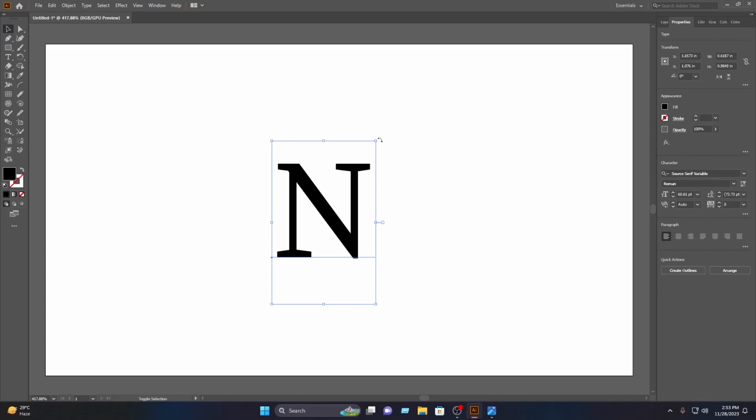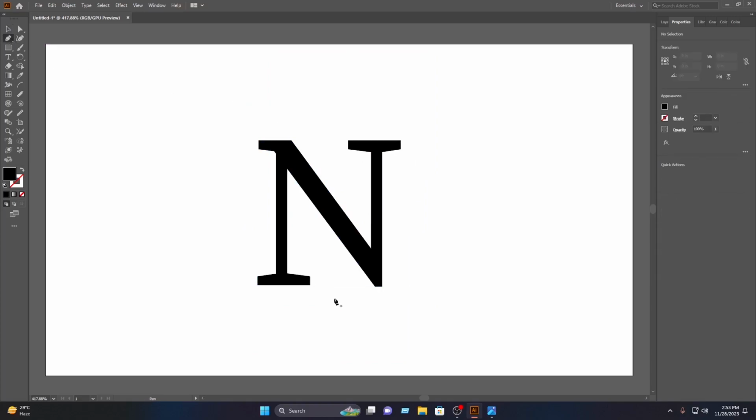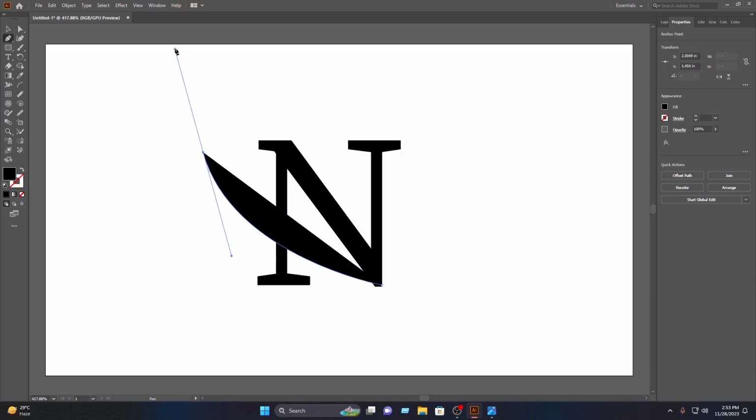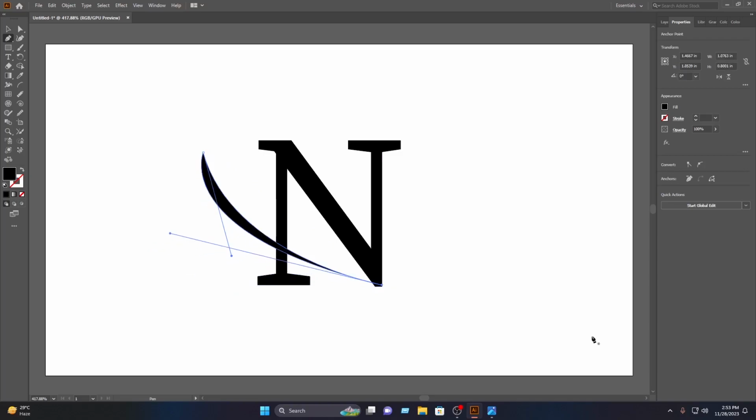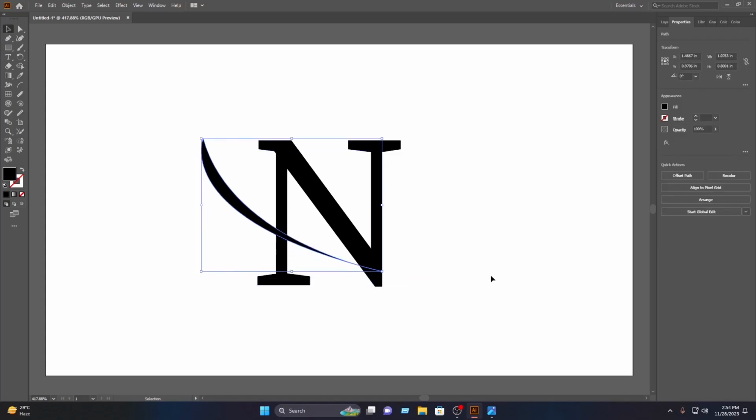Then select this again, then press and hold the shift key, then increase the size of this again. Then select this and drag this in here. Then select the pen tool, then click on here, then click on here and draw a curve, then press and hold the alt key, then click on the anchor point, then click on here and draw a curve again. Then select the move tool, then select this, then drag this in here.